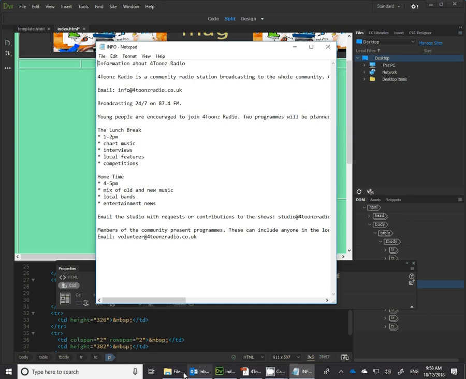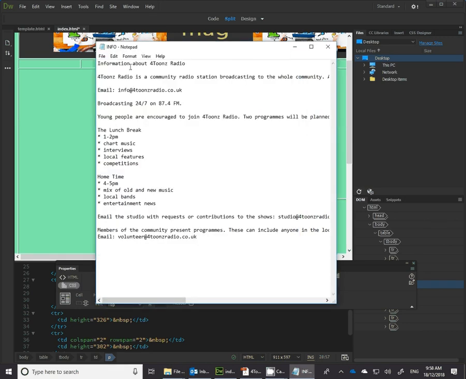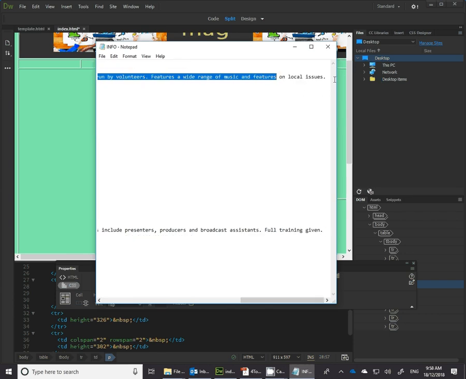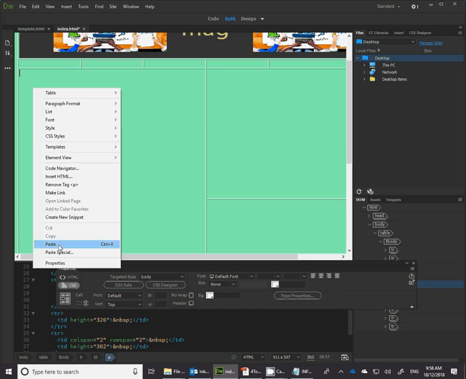So you've seen in class different examples, like where we've done, for example, the Glastonbury website. You had a lot more information than this. So on my home page I'm going to highlight what I think is the appropriate text. Okay, I'm going to right click and copy, and then right here in Dreamweaver right click and paste.